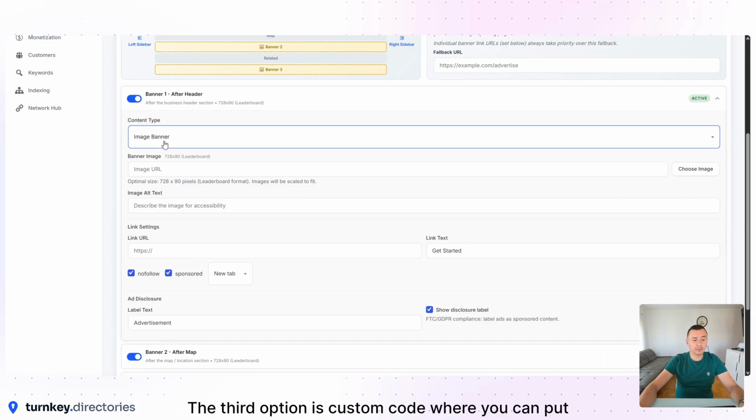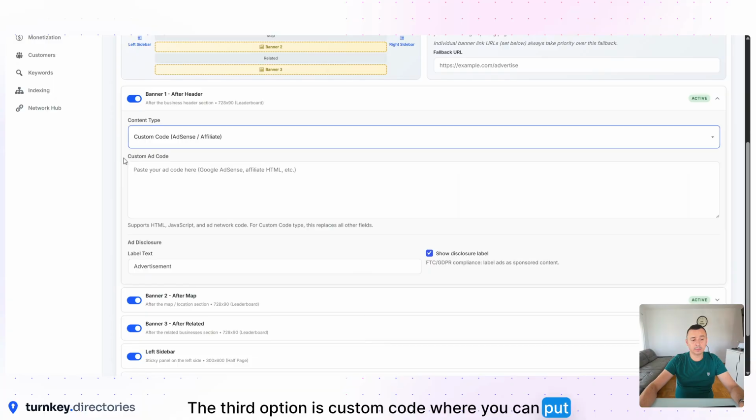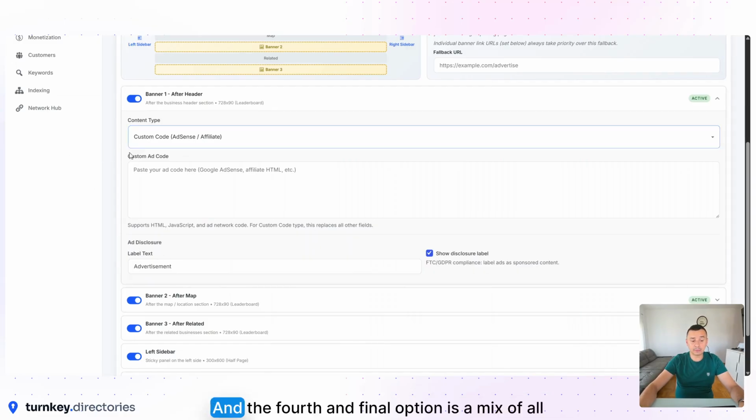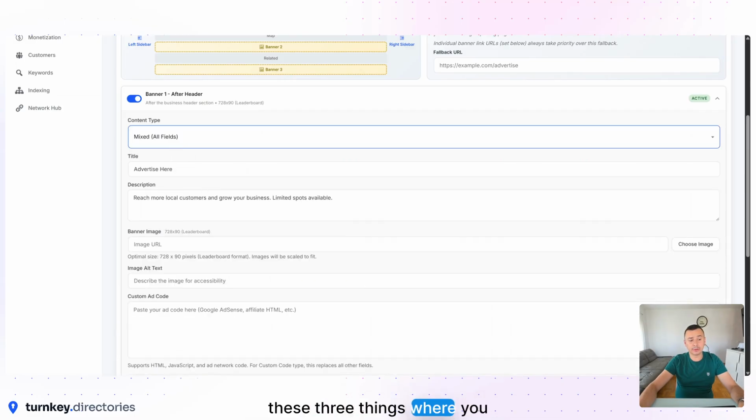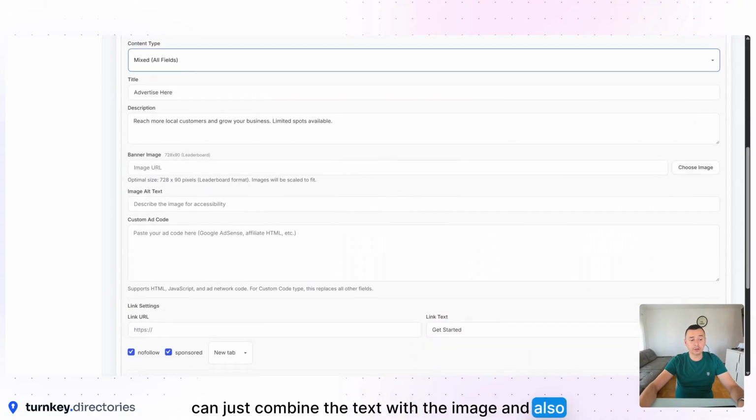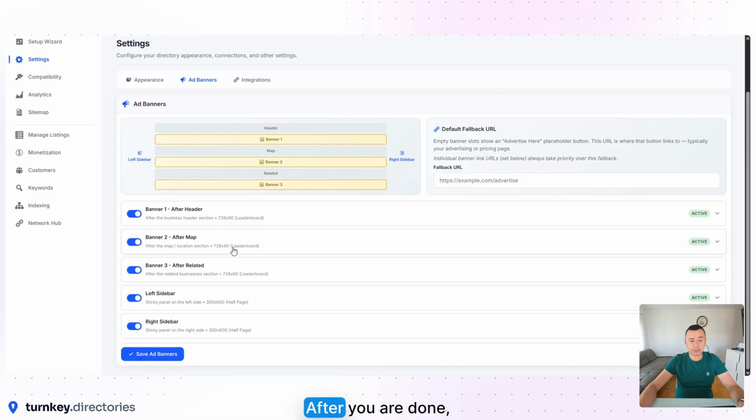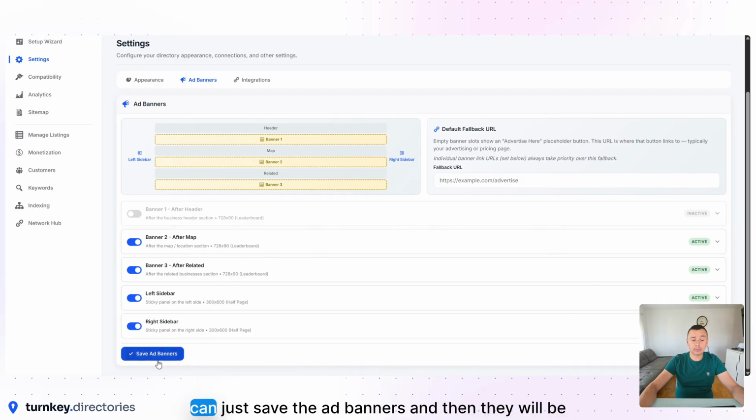The third option is custom code, where you can put basically your AdSense code or your favorite ad platform code here, and have also ad disclosure and stuff like that. And the fourth and final option is a mix of all these 3 things, where you can just combine the text with the image and also the custom code in one. So after you are done, you can also toggle them on and off. And when you are done with all the settings, you can just save the ad banners and then they will be live.